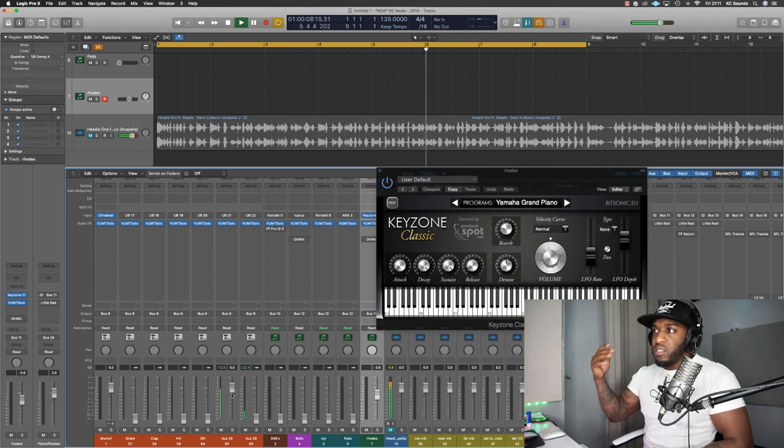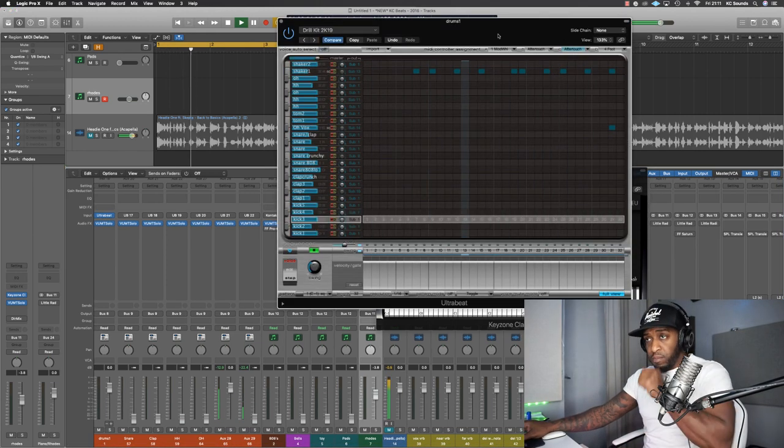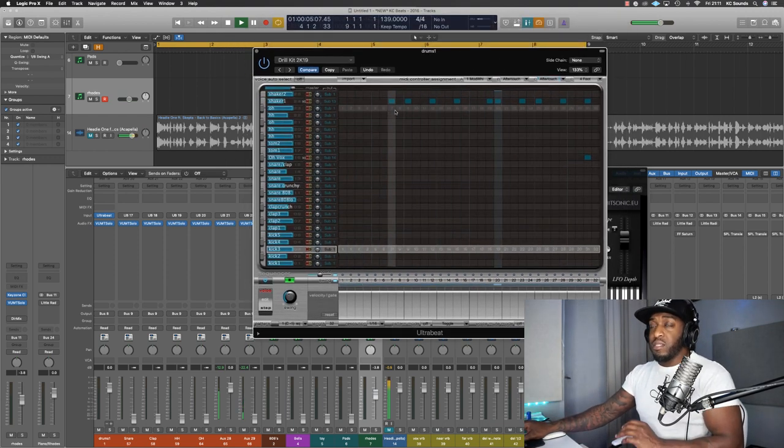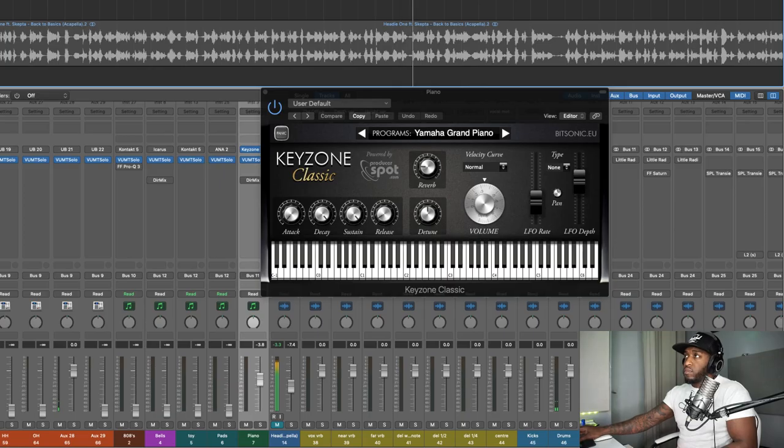So I've got that, them hi-hats, the shaker pattern there ready. That's another thing as well. I like to have templates of sounds that I'm going to use, like the drum sounds. So this now is a nice little foundation for me to work off of.